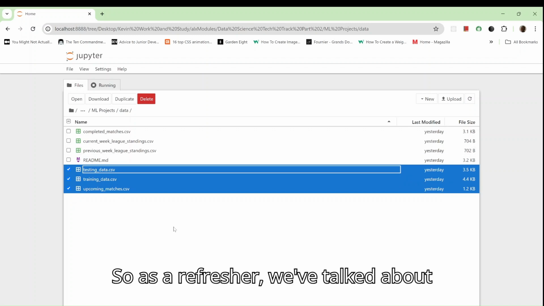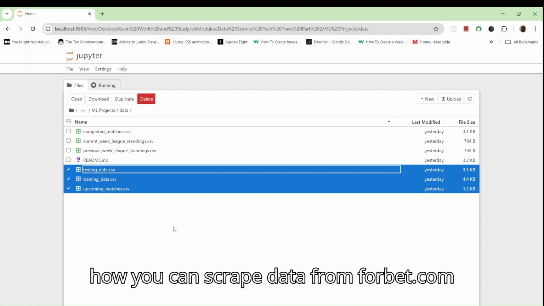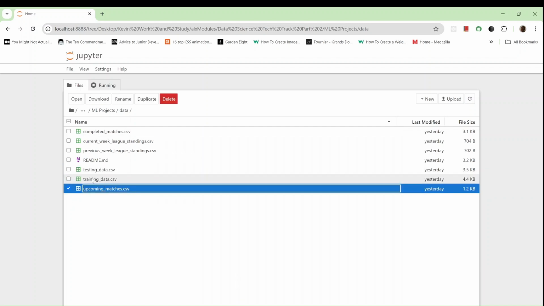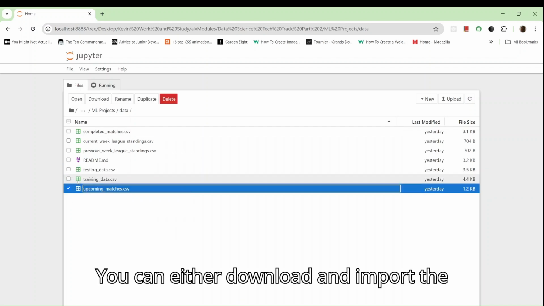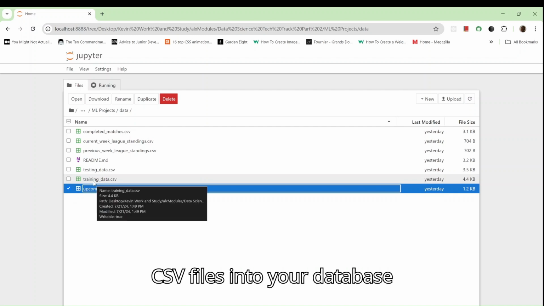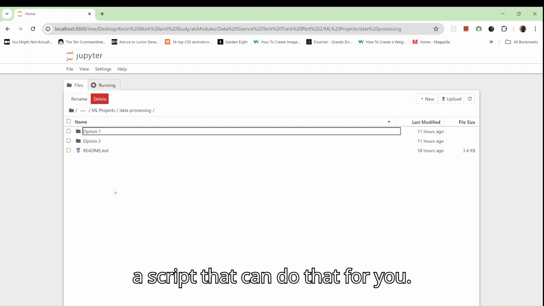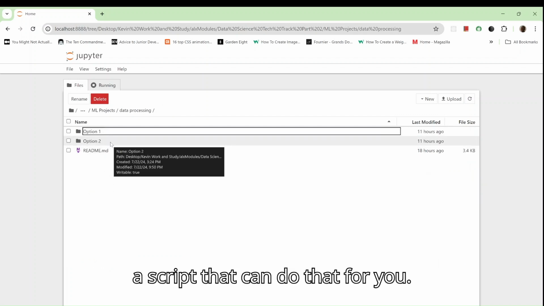As a refresher, we've talked about how you can scrape data from forebet.com. Instead of doing that whole scraping process, you can either download and import the CSV files into your database, or I have a script that can do that for you.